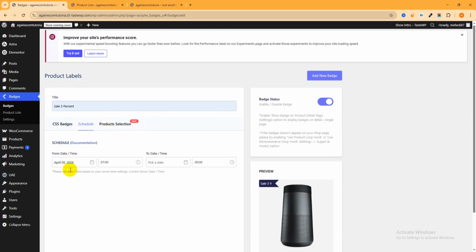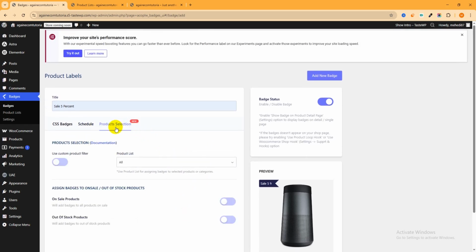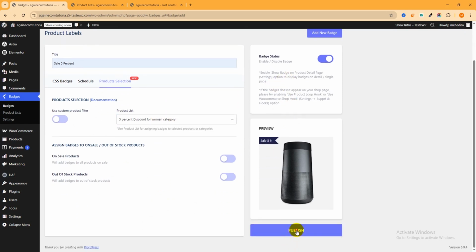You can select schedule from here. Okay, so I want to show from today, so it's okay for me, and for 15 April. Okay, and product selection and 5% discount for women category. This is the 5% discount base which I want to show for a specific category, which is for women category. So select it and finally publish from the right side bottom.